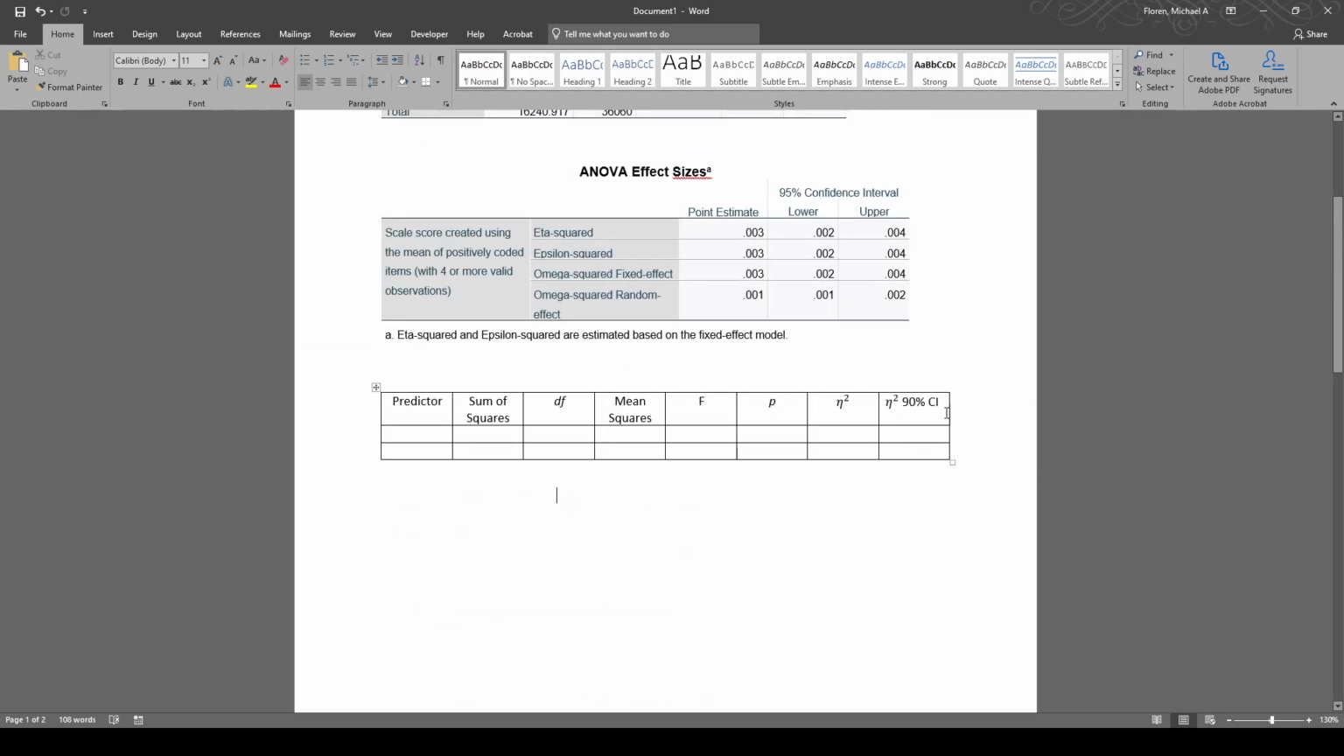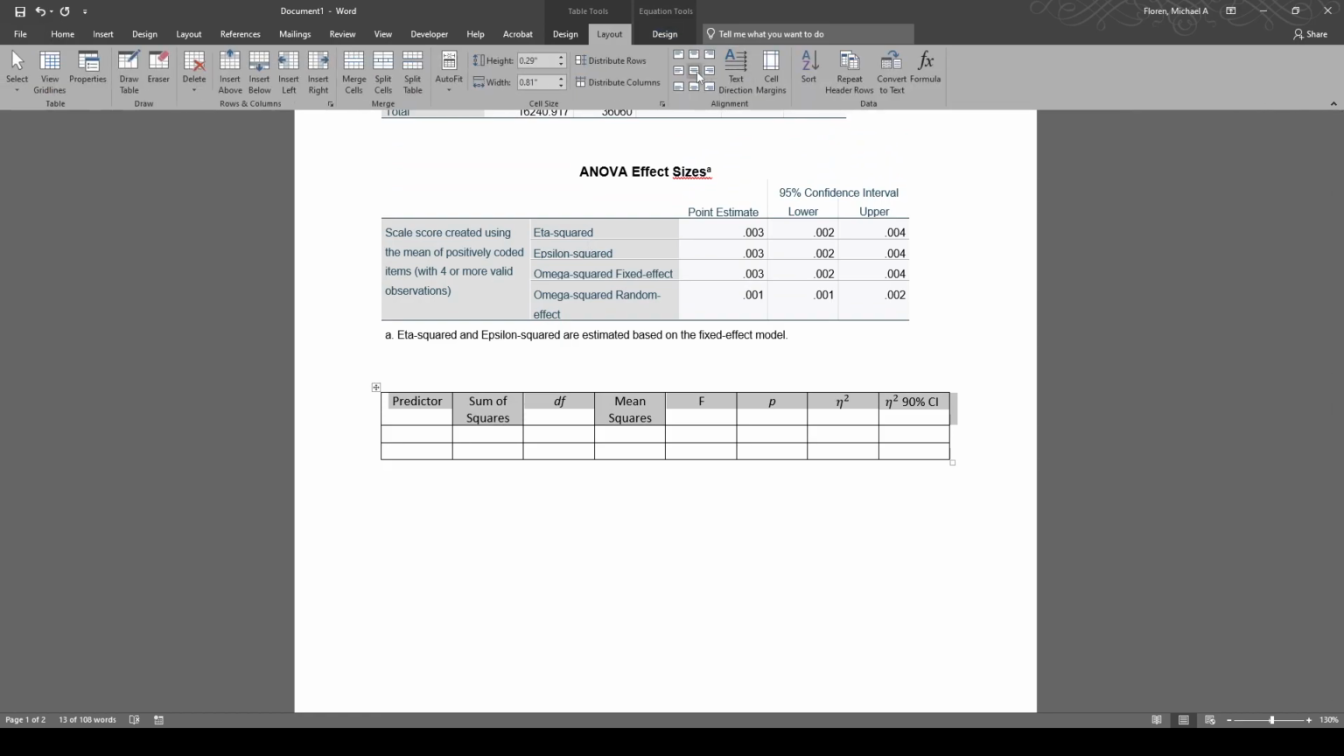So I need to highlight this whole row, go to Layout, and select vertically center too. Fantastic.